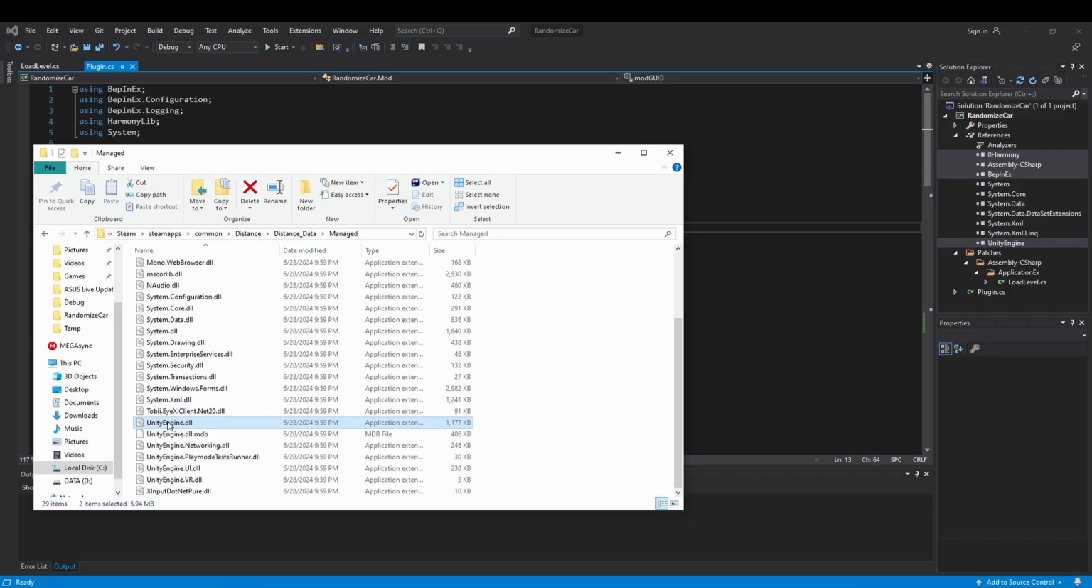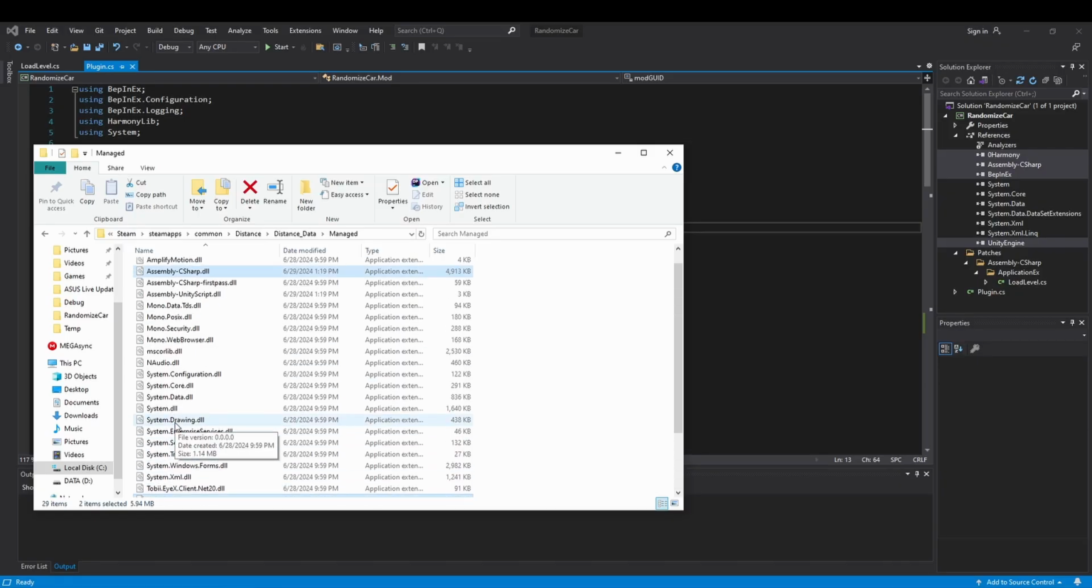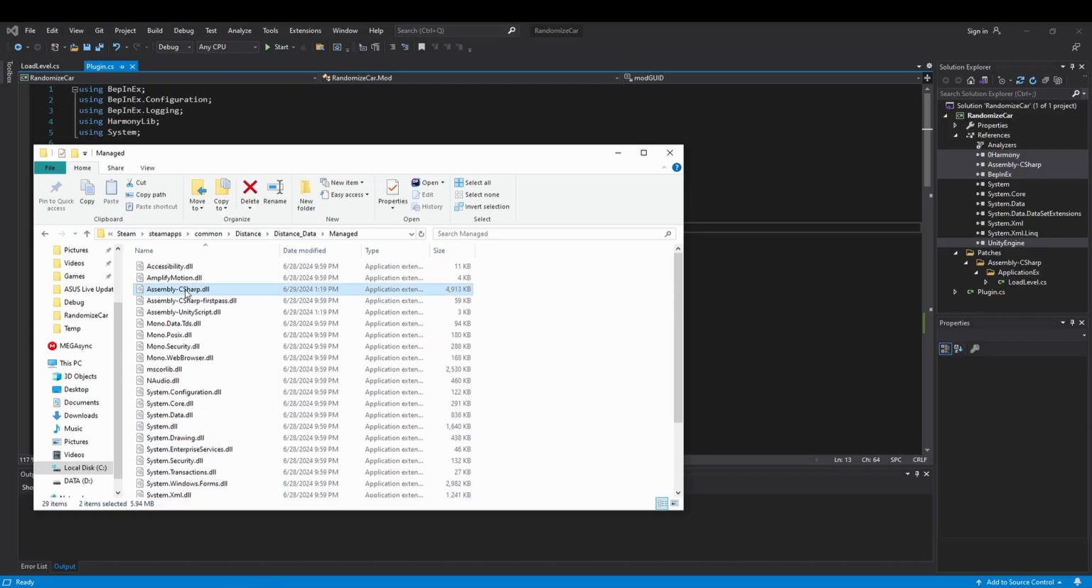The reason why you can't just use any old Unity Engine DLL is because Distance is on Unity Engine 5.6, which is a pretty old Unity version at this point, and you want to make sure that you have the correct Unity DLL version reference whenever you're making your mod. So you need to reference this one, and it needs to reference the assembly C#, which is essentially the game's code. The game's code is inside of assembly C#.